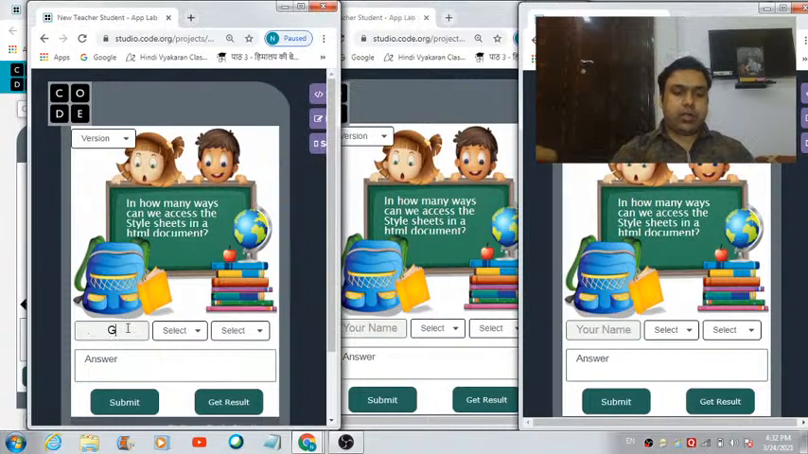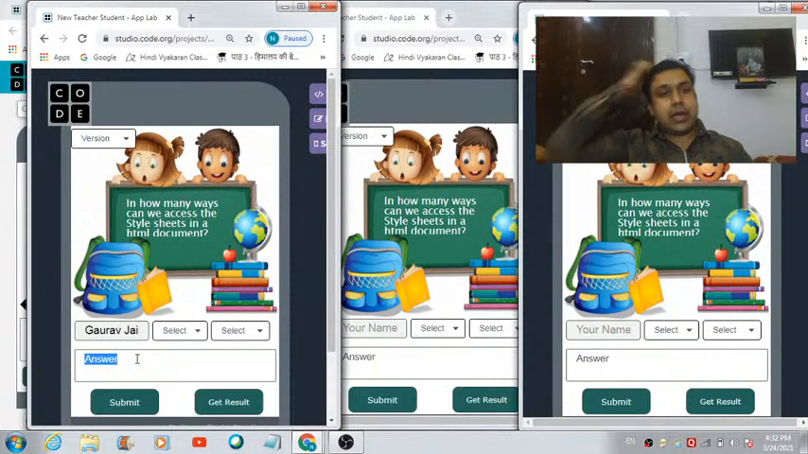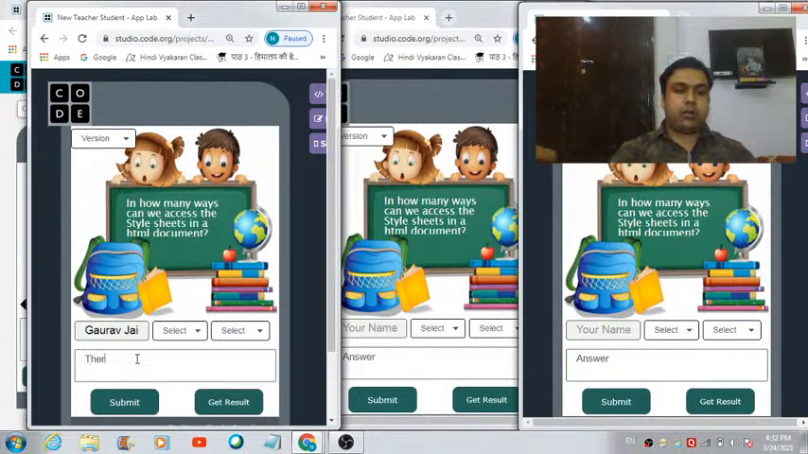Let's write down a name over here. So I'm writing down my own name, Gaurav Jain. In how many ways can we access the style sheets in HTML document? So there are three different ways. So what are those three different ways? Internal, then inline, and external. Right, so these are three different ways in which we can access the cascading style sheets in an HTML document. Let's hit the submit button for submitting the answer. Okay, so Gaurav is done with submitting the answer.